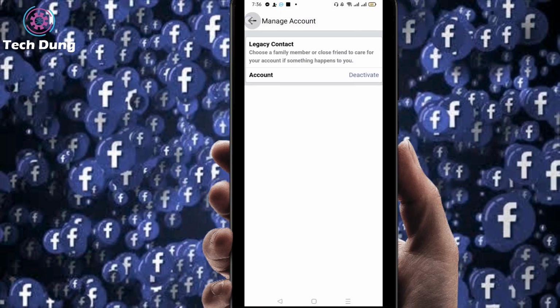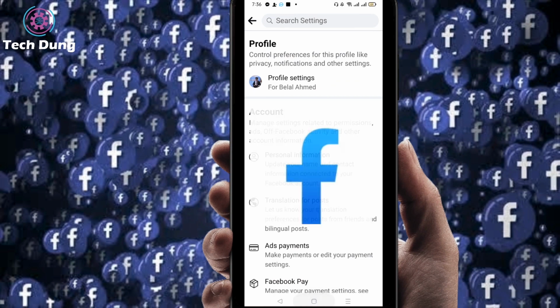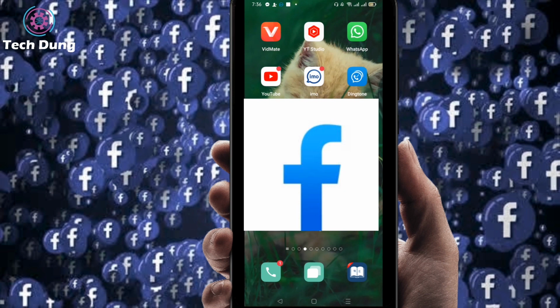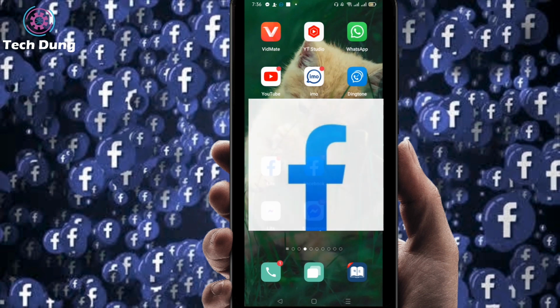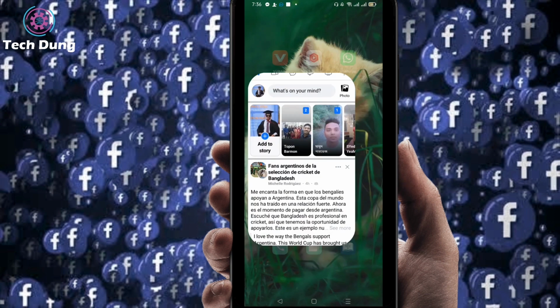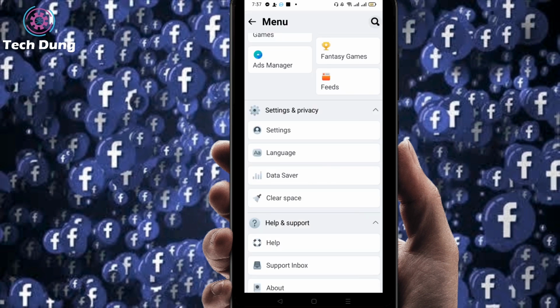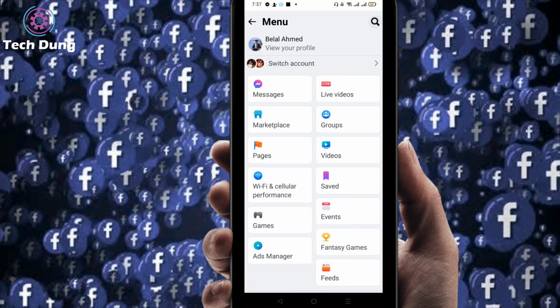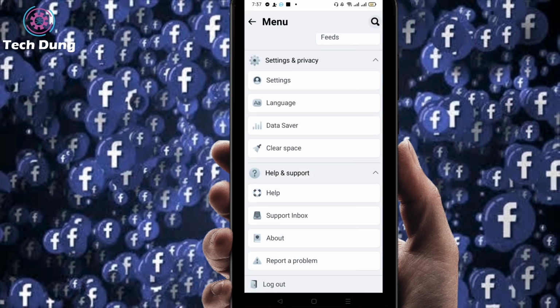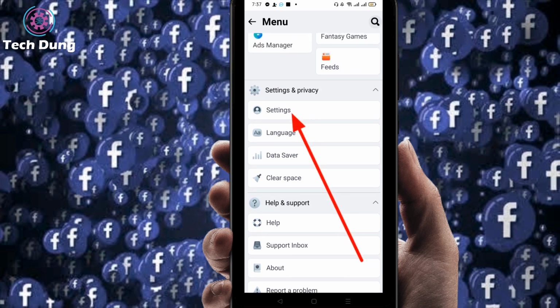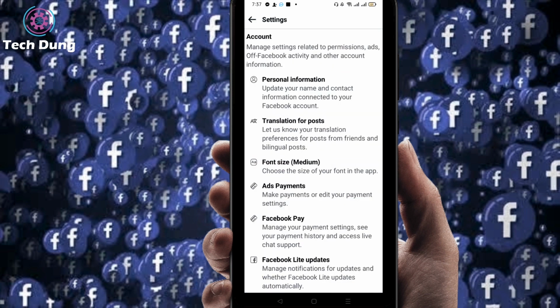Right now I'm going to show you another app, the Facebook Lite application. If you use the Facebook Lite application, here is how to deactivate your account on it. Just click on the Facebook Lite application, then click on the three dot lines again. Then you will find such an interface. At the bottom of the page you can find Settings. Just click on Settings.